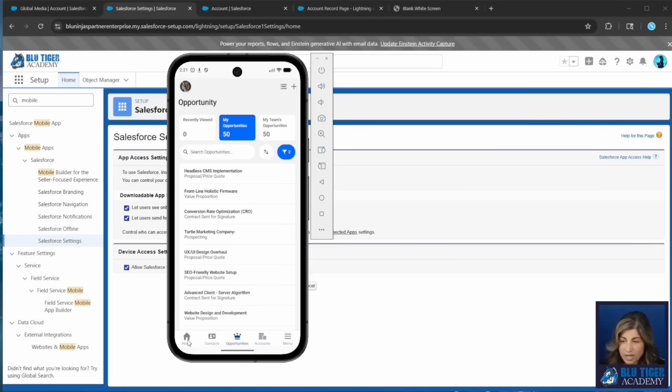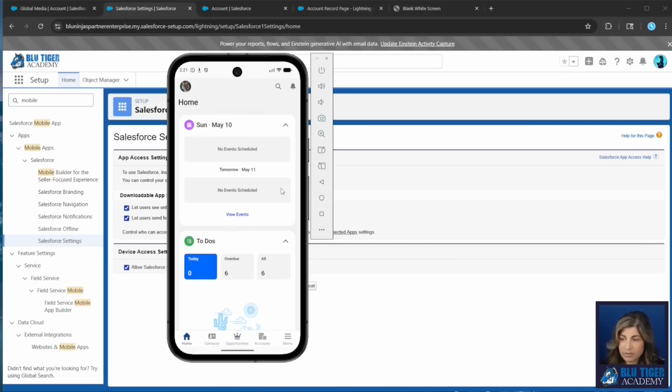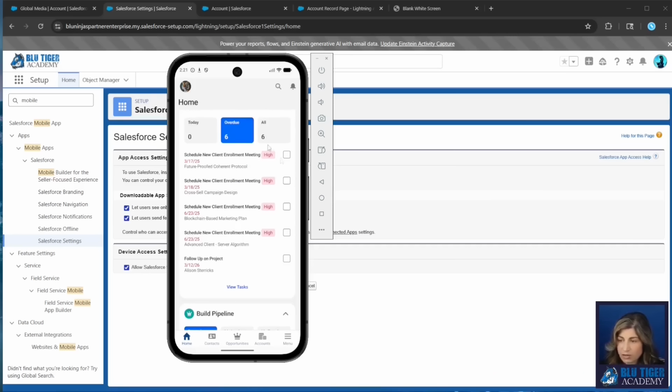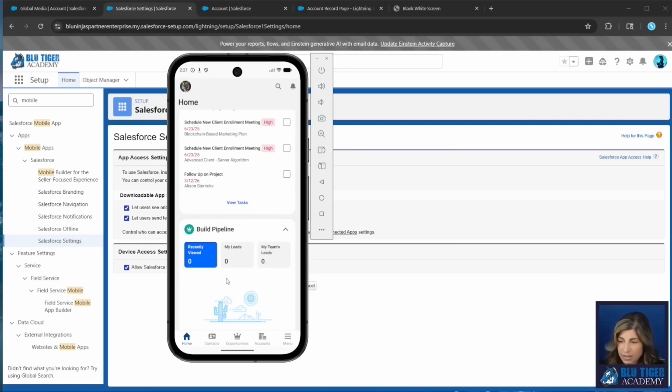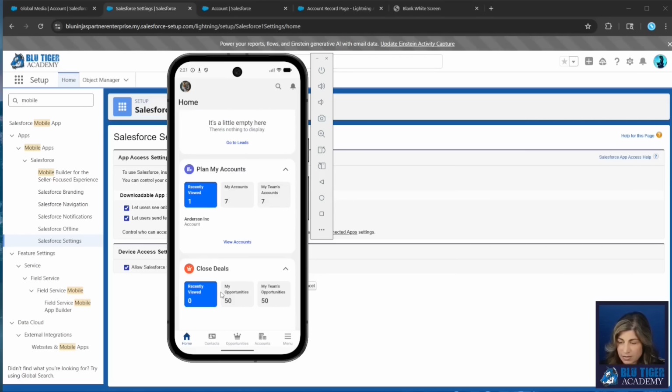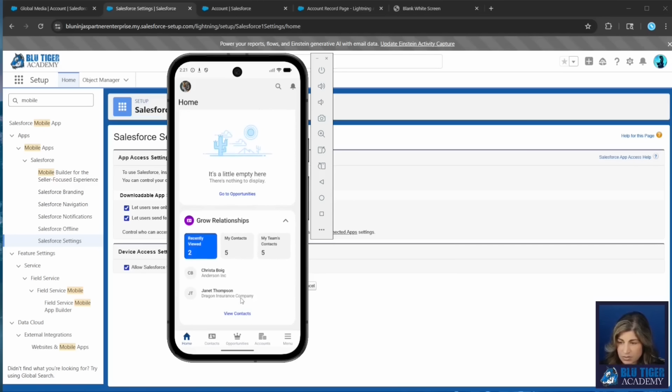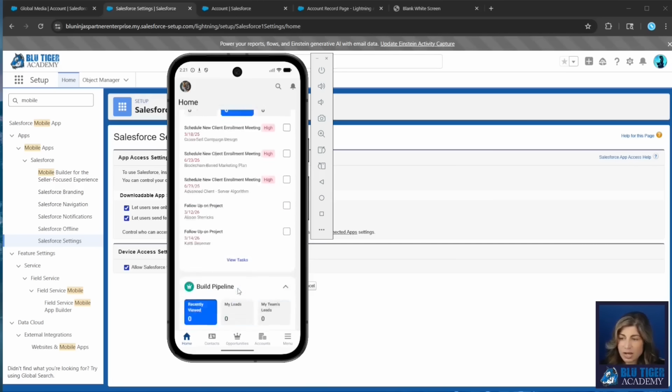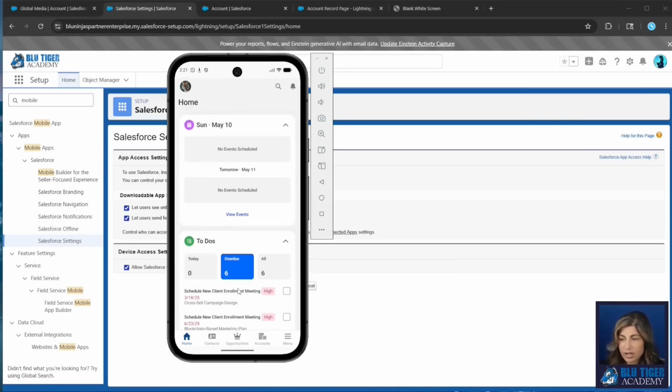Now on the home tab of the seller focused app, you'll see that they'll have all the events that they have scheduled for today. They have their tasks, which they can check off right from the app up here. They can see their pipeline of leads. They can see their accounts, their deals, and then their recent contacts that they've gone to. It's got a nice UI. I think there's some good functionality here, and revenue teams should like seeing this because it'll be really nice for them to see their events here up at the top.